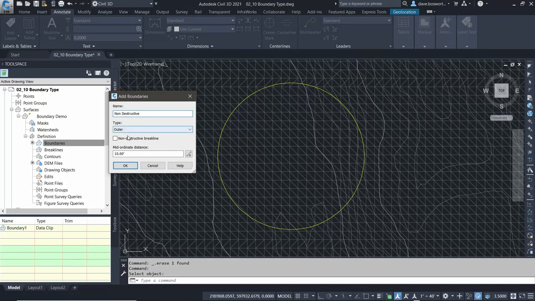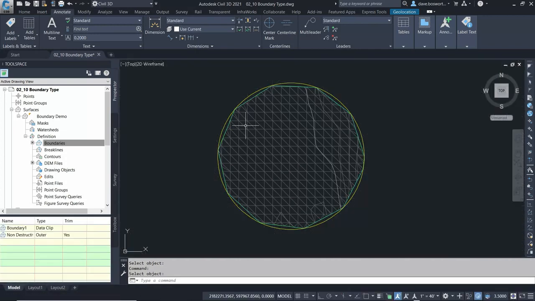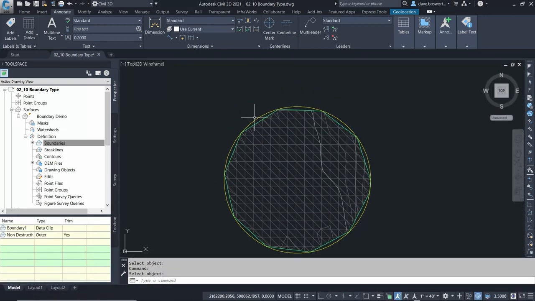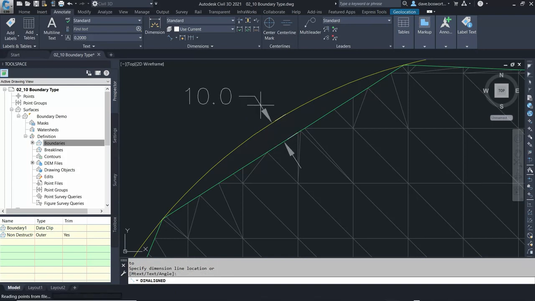In this example, we are using a non-destructive boundary, and the mid-ordinate distance is set to 10 feet. When I apply this boundary, the surface edge is now tessellated. Clearly, triangle sides cannot be curved, so there'll always be straight edges on your surface boundary. The tessellation is controlled by the mid-ordinate distance. If the mid-ordinate distance is small, then additional triangles will be created to ensure the setting is honoured.